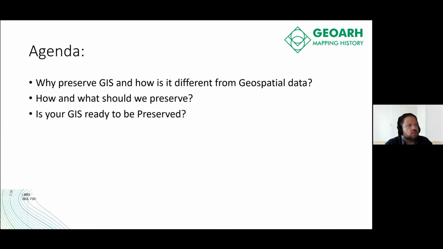Then how and what we should preserve. We'll describe the GIS system, its basic elements, and then look from the preservation or archival perspective on how to approach this. And then last but not least is a chapter on, is your GIS ready to be preserved? What do we need to know about it? And what we can do now before we implement some guidelines or specifications.